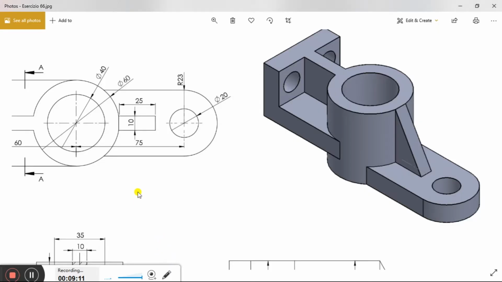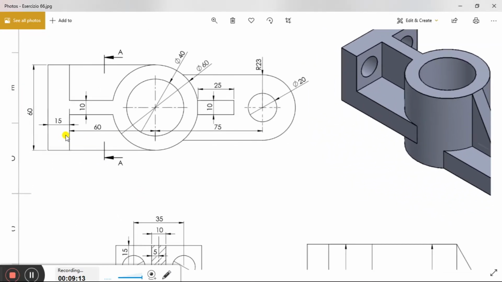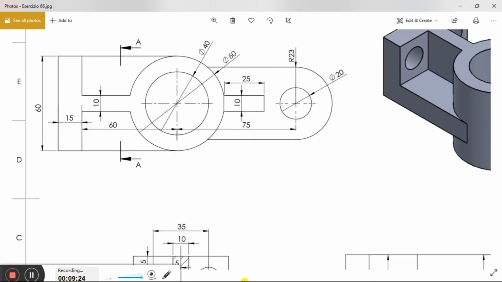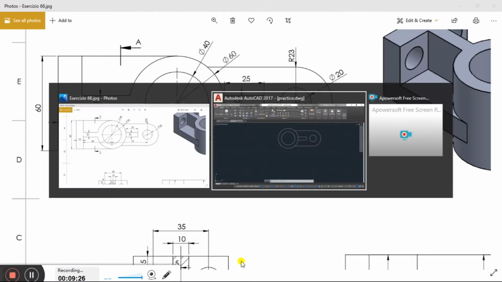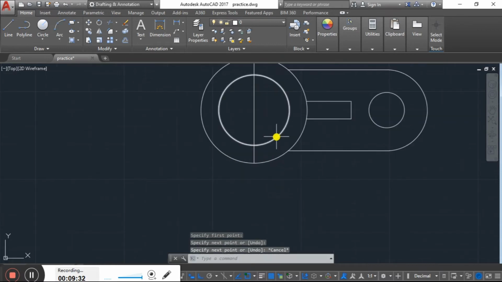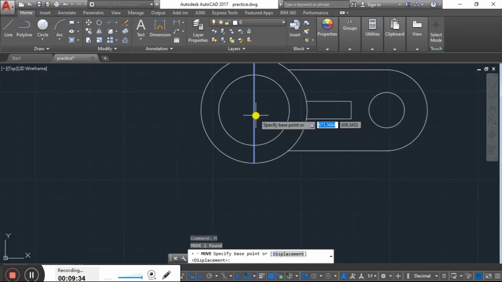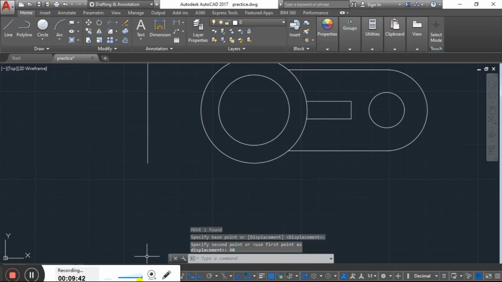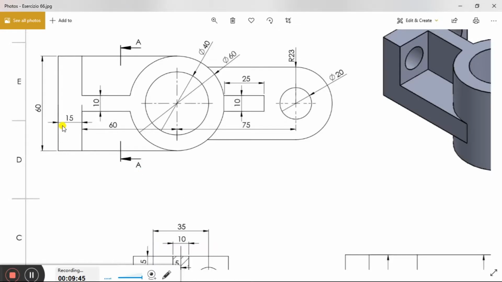Now proceeding further, again the same dimension is here, but the difference is it is 60 from the center and 60 in width. So first put a line of 60 in its center. Now move this line in ortho mode with a dimension of 60 mm. So we have moved this line up to 60 mm.